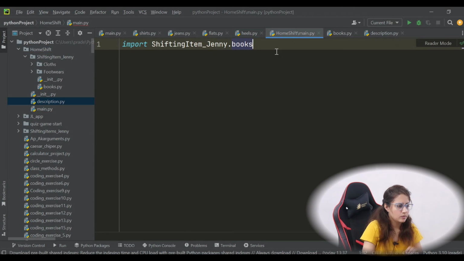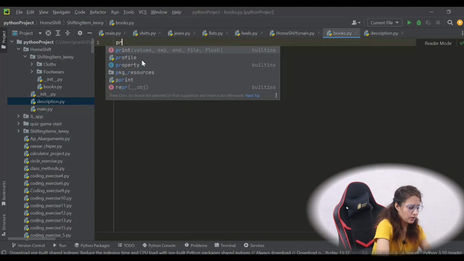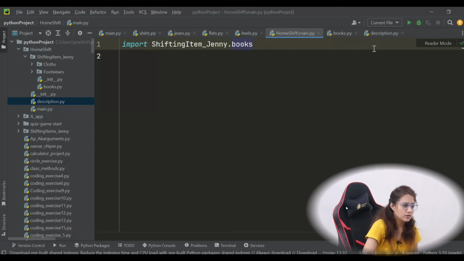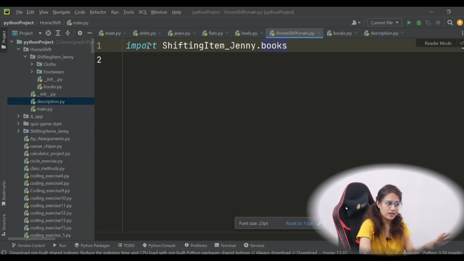Books, right? So within books, do you have anything? No, I don't have anything. So let's print something. Now in main, we have just imported this. I don't have anything else here, just one line. I have just imported this from this package's books module.